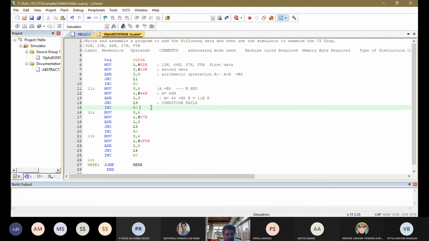What happens here? It will come to this increment. And the initial value of R0, please note down, any register will be 0. Therefore, R0 becomes 0 plus 1, which is equal to 1. What will be in the accumulator? Accumulator will have 1BH, and the carry flag will be having the other one.